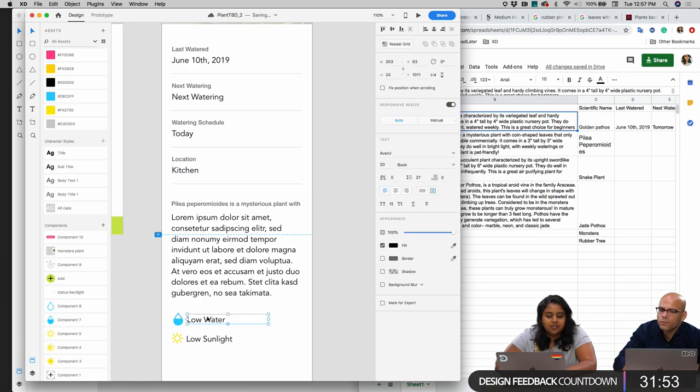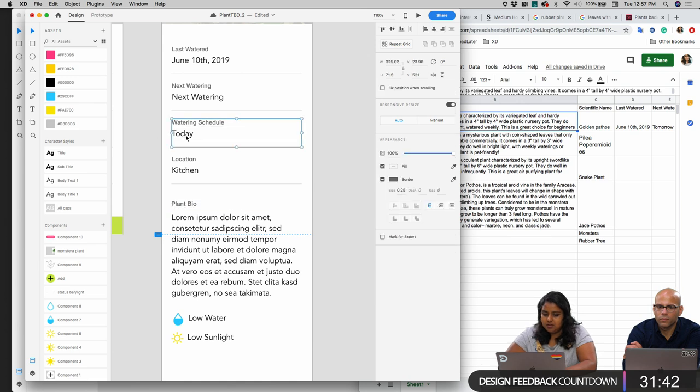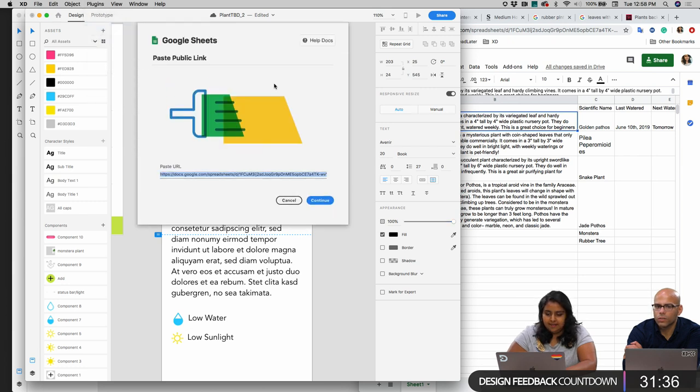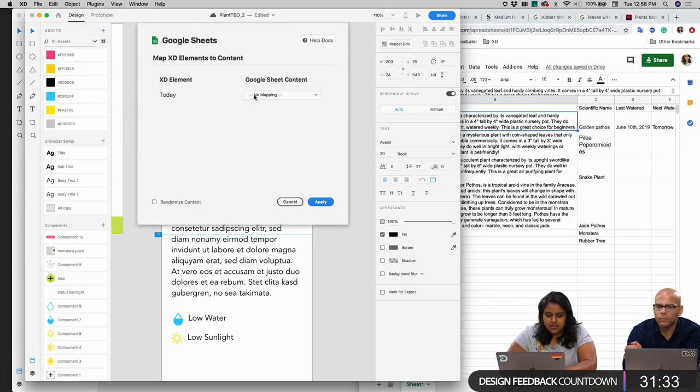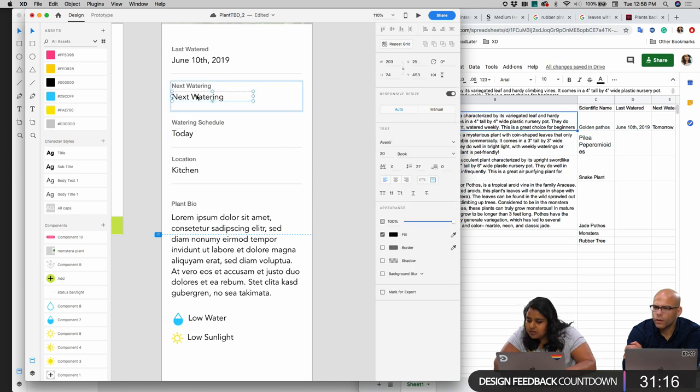But just in general, if you wanted to have a summary, I'm seeing that there is something happening over here. Is that from the Google Sheet? I'm going to quickly check. What does it say? I might not have named the layers correctly. Watering scheduled. I don't think you had your watering schedule there. Next watering tomorrow. Oh, next watering.